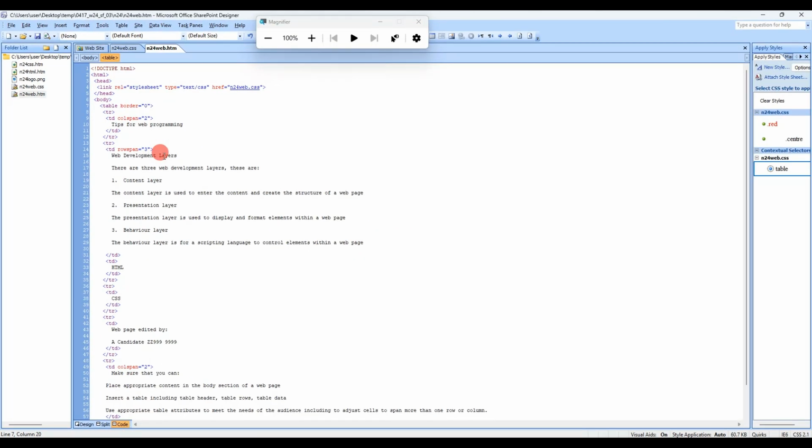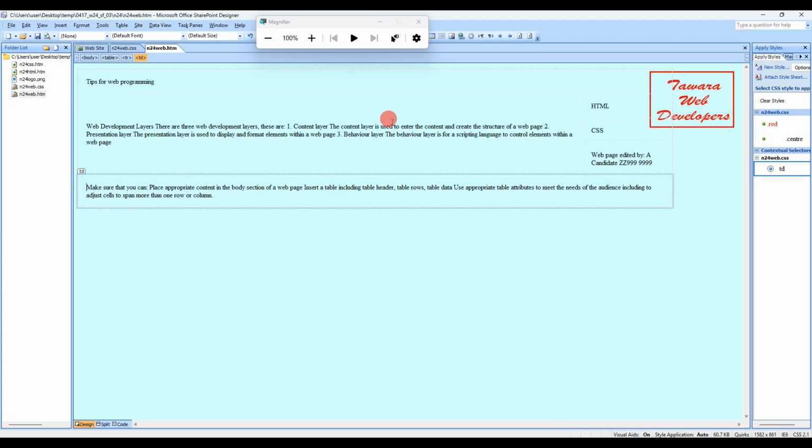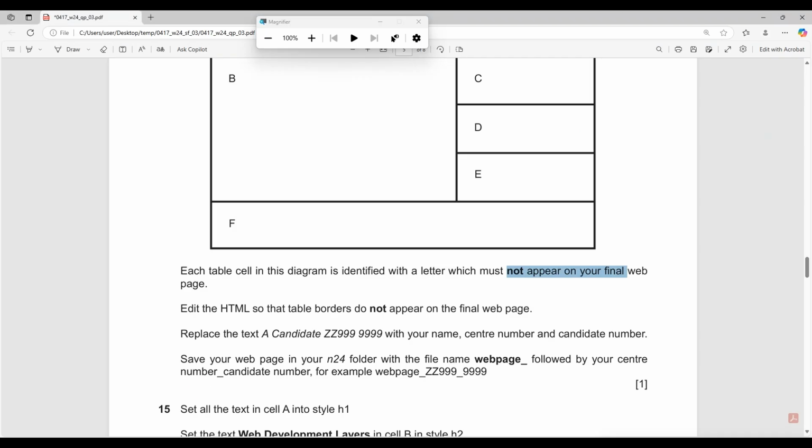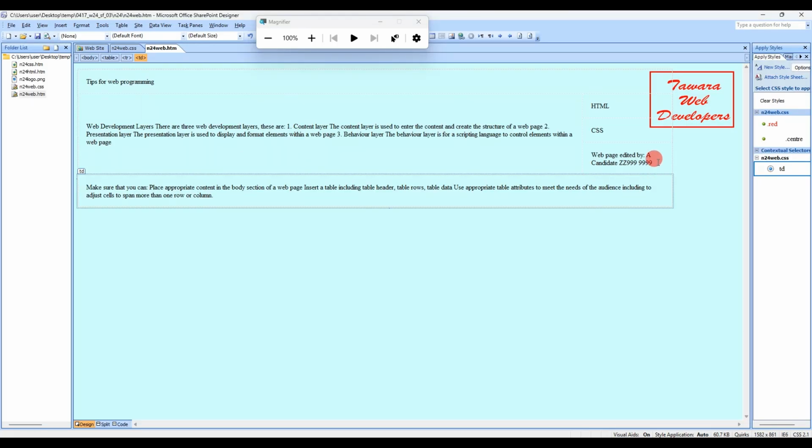So this is one of the codes that you have to remember if they ask you to make sure that the borders appear or do not appear on your web page. So this one is done. Replace the text "a candidate" with your name, center number, and candidate number. That means making sure that you put your information here.